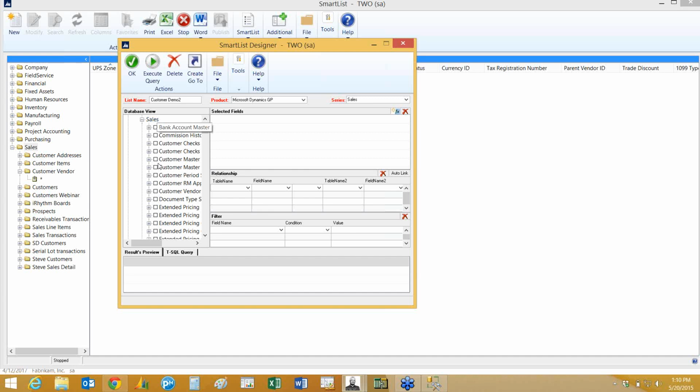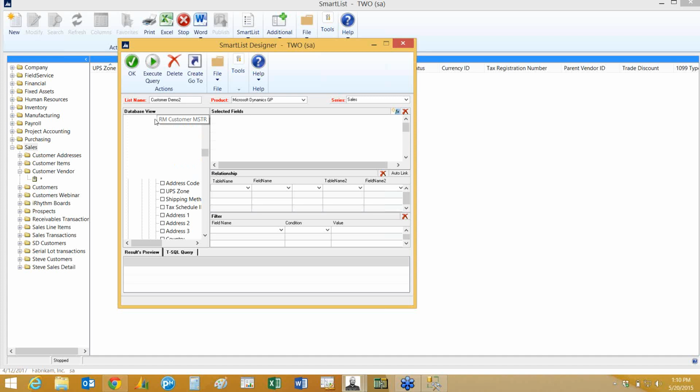But here, these are all the tables that are in a sales series, and what I want to do is just get the customer master file, and I think that's right here. So I'll just select that. You can open up and pick individual fields, but what I usually do is just take the whole table. It'll bring in all the fields into my system, and then once they're in there, I can delete them from there as I showed you earlier.